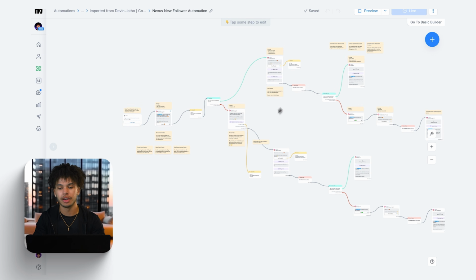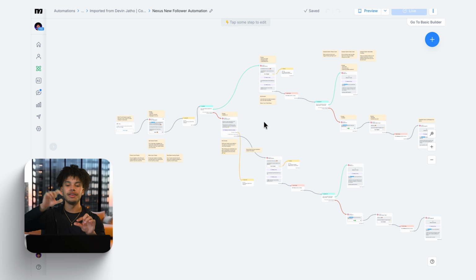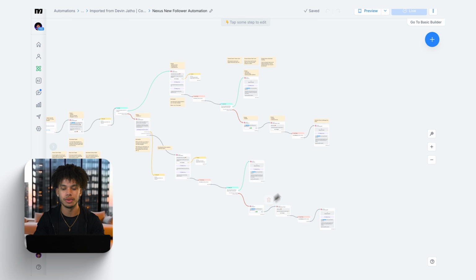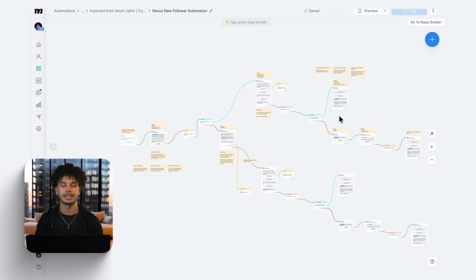So what we'll do is I'll walk you through each individual message step by step, starting from the top and then going all the way down to the last message. That way you can understand exactly what needs to be changed, what words you need to swap, and overall how this flow works, that way you can run it effectively.